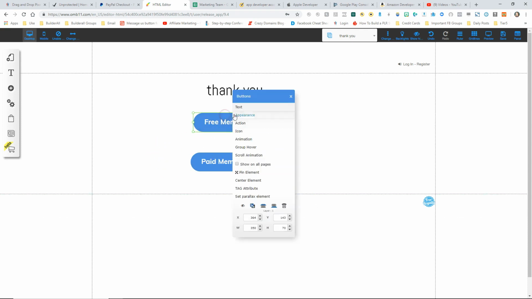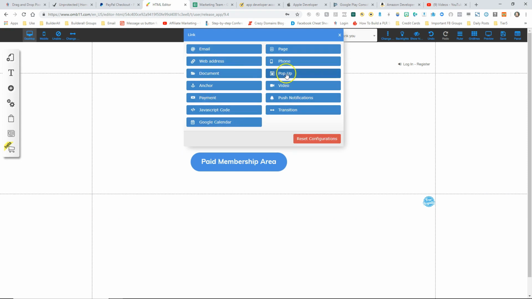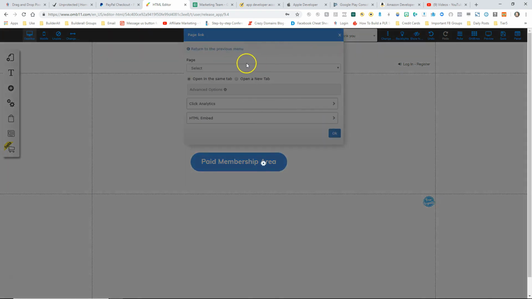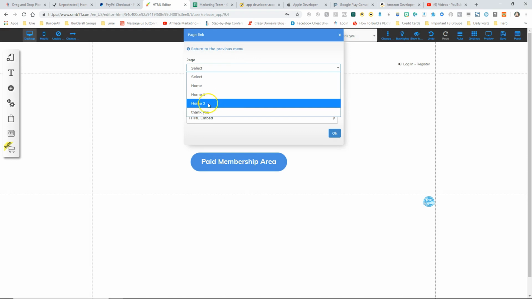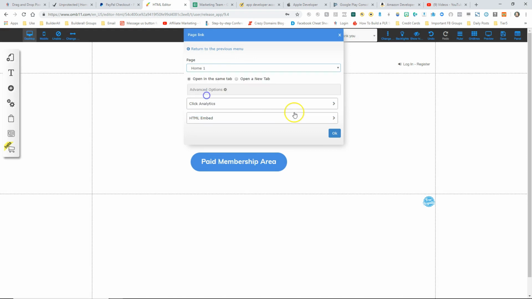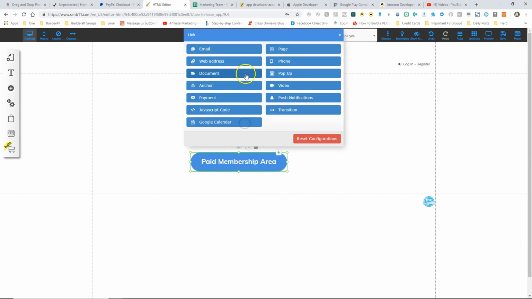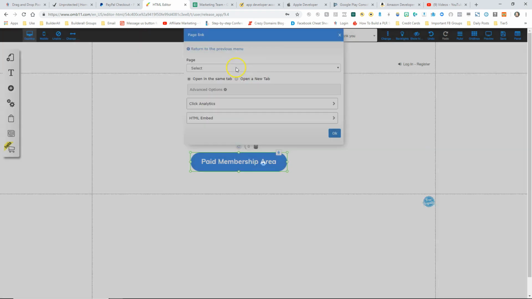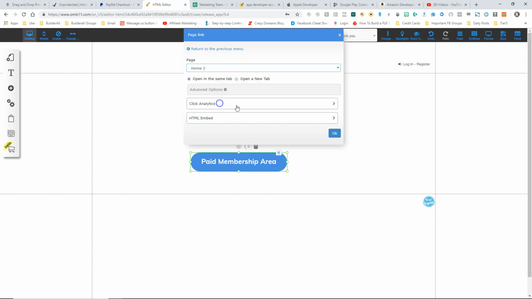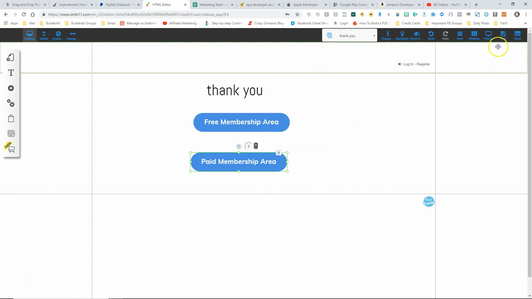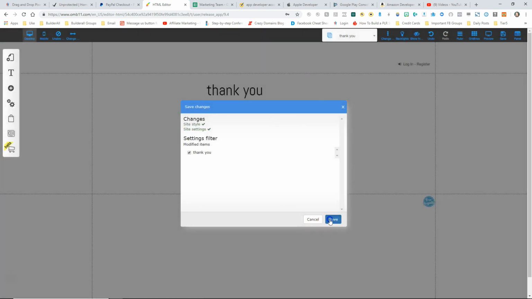And I'm going to right click this button and go to action, and we'll send it to a page. This page is going to be the free membership area, which is home 1. And then for the paid membership area, we're going to go to action, page, and this one's going to be home 2. Then I'm going to save that and save again.